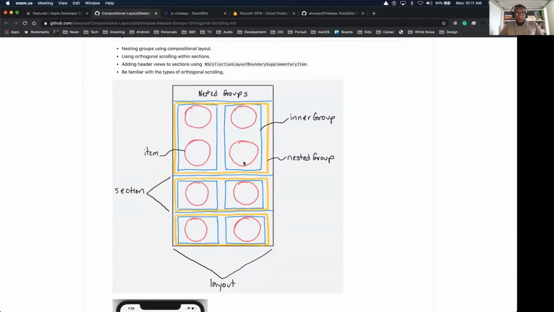To overview what we'll be building in this particular application: it's a collection view. The collection view takes the entire screen width and height. In that collection view, we have 3 sections, right? This is a section here, this middle section. We also have a bottom section, and we have a top section. Each of those sections has groups. So we'll have a nested group. The nested group is denoted by the yellow border.